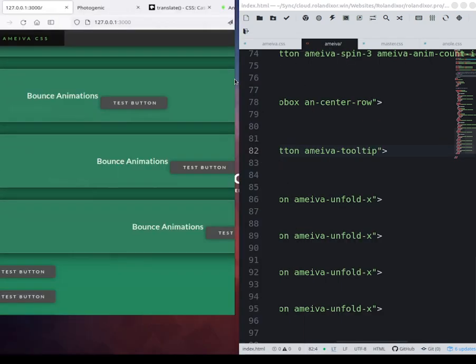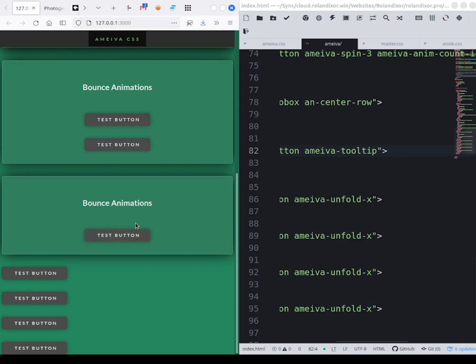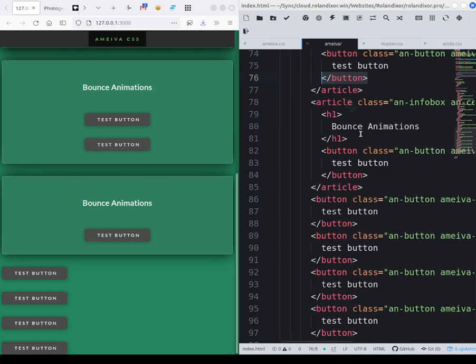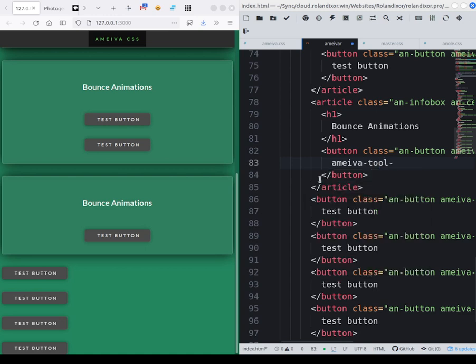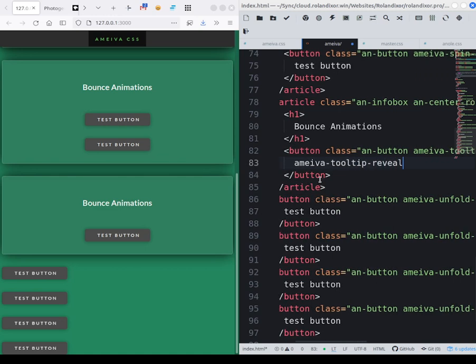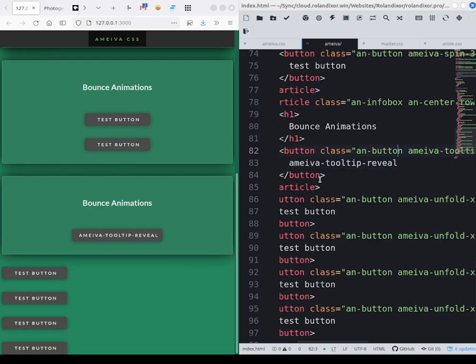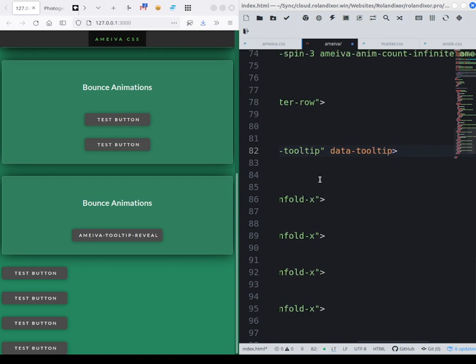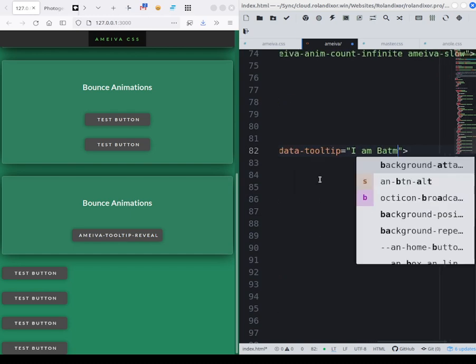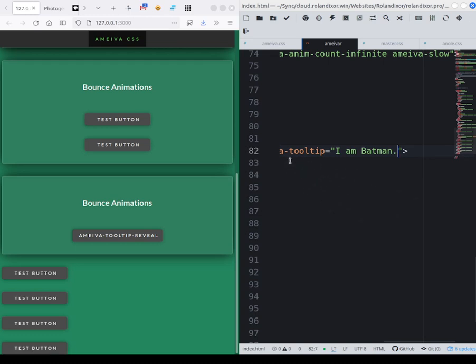Yeah, so for this one, I am going to be adding a tooltip that reads from a data attribute on the button. So where is that button? Alright, here we go. I should make these buttons a bit more useful, so I'm going to put Ameiva Tooltip Reveal on this one, and I'm going to add Data Tooltip: I am Batman.